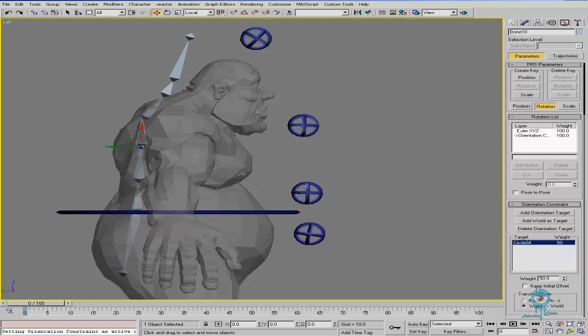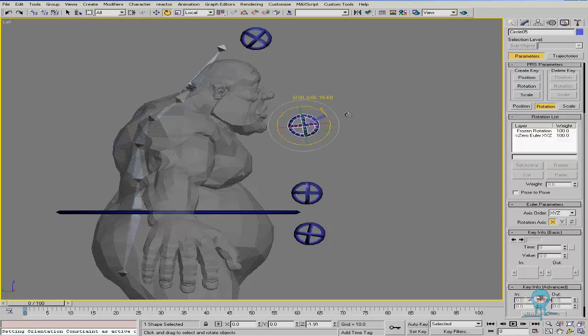waist control. Keep initial offset. Set the value this time the other way around, 33.5 to the bottom one, and 66.5 to the top. And we're starting to get that nice twist-off action happening.